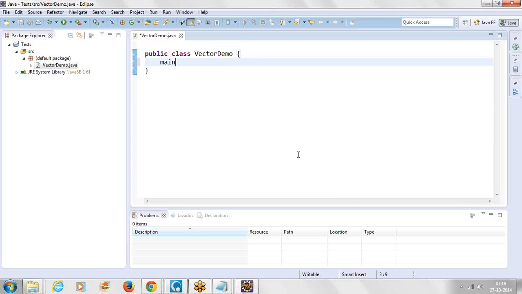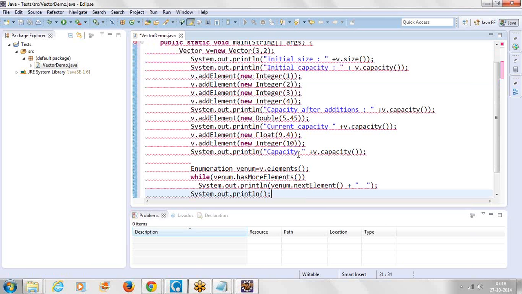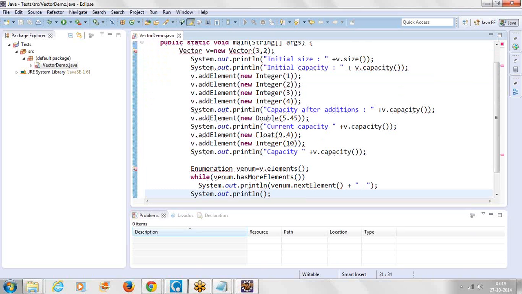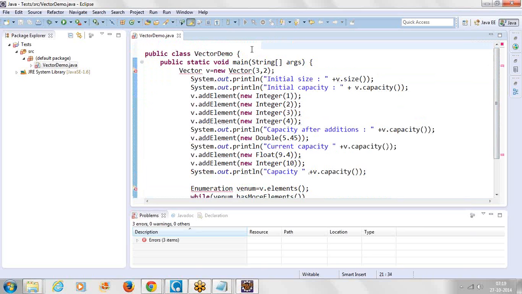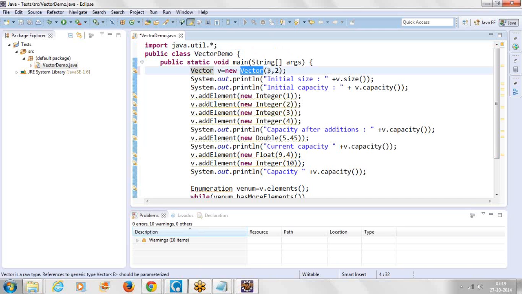So see here we have the main method. Now after that, import java.util.*, fine. Now after that, first what we have here is Vector v equals new Vector(3, 2).